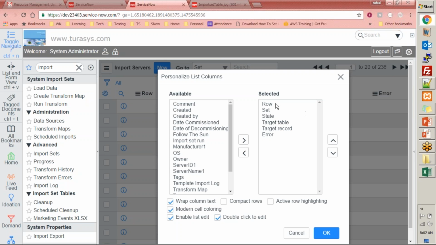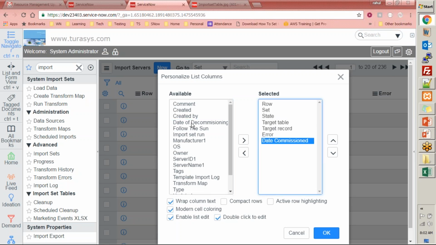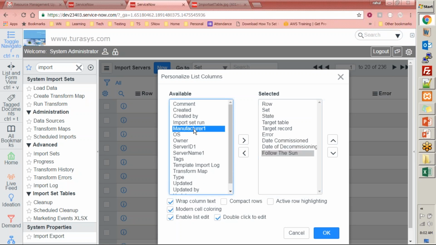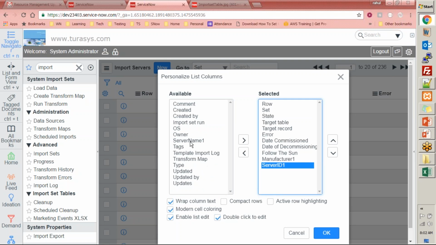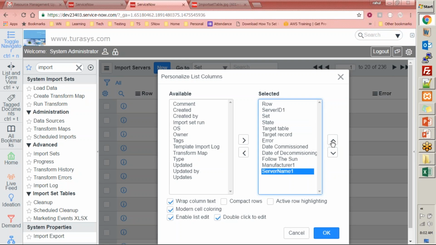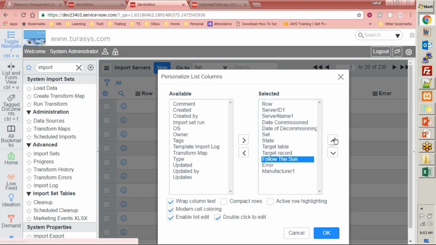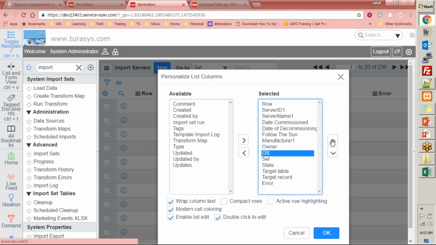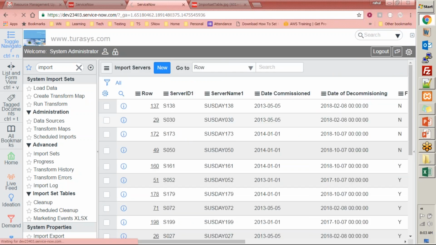all the fields that I had, I can get rid of. So date commission, date commissioning, follow the sun, manufacturer. I didn't create these columns into my system. It automatically created, right? So I'll take it up. Server ID, server name, date commissioned, date of commissioning, manufacturer, anything else? Owner, OS. Now the data has come here.